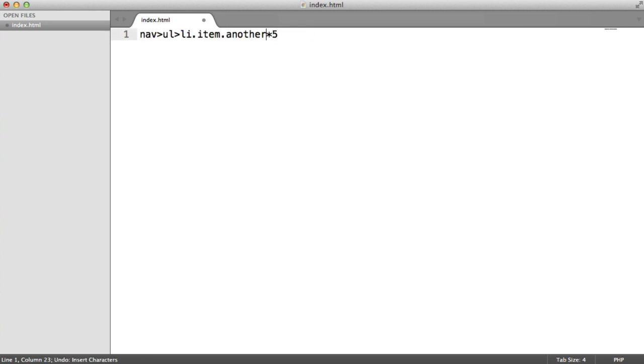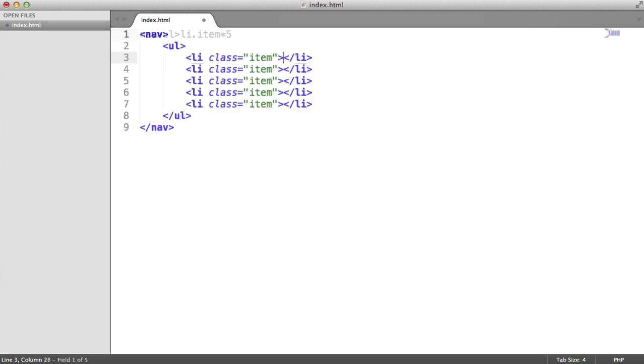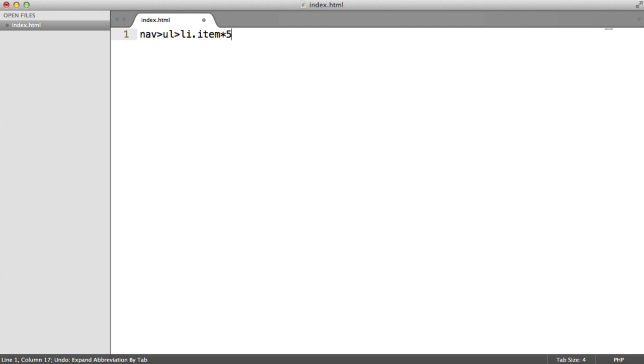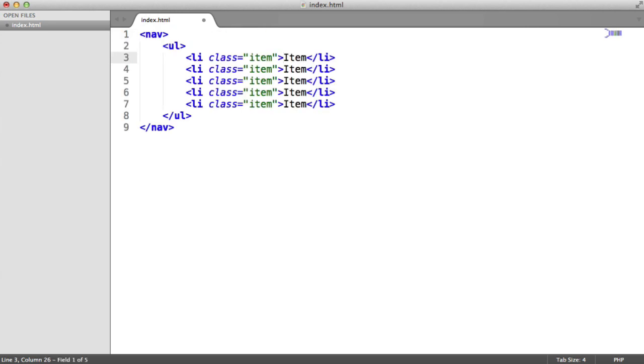So let's say we want, let's get rid of this, and let's say we want a navigation, or a nav element with a UL and LI. We want to give these a class of item, and let's say we want 5 of them. We know that this works. What I can then do is use the curly brackets to define within here the text I want within this element basically. The multiplier should always be on the end. So I can just say item. Okay, let's expand this out. And there we go, that text has now been placed within that list item.